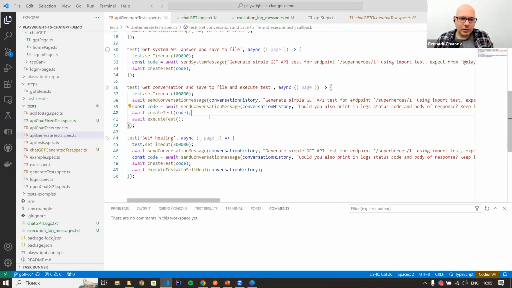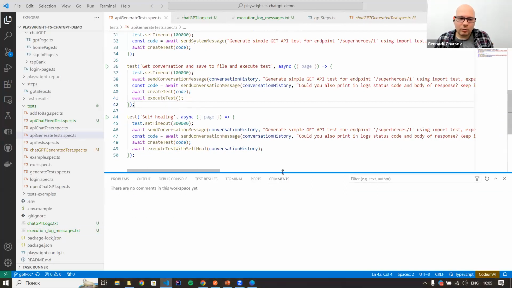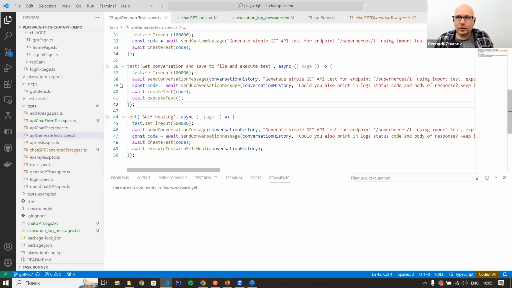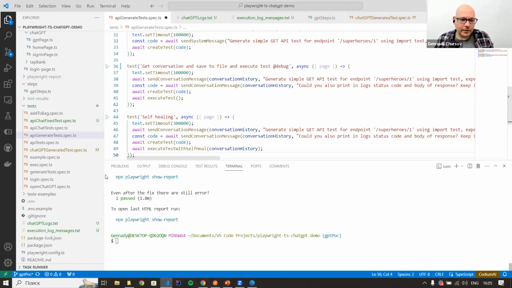So now, returning back, I wanted to execute it, but now I cannot execute it by clicking on a green button. Now I need to execute it using a console command, because only in console command mode will it work with child process. So how am I going to use that? I will add an additional tag here. It's called debug. Now I will go to a terminal. So here in the terminal, I need to write a command.